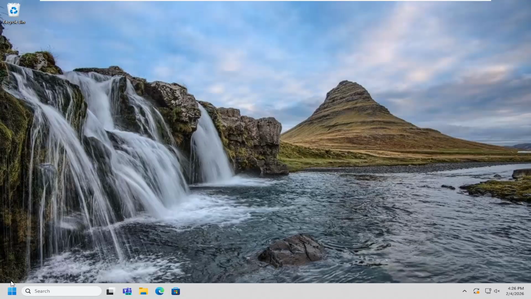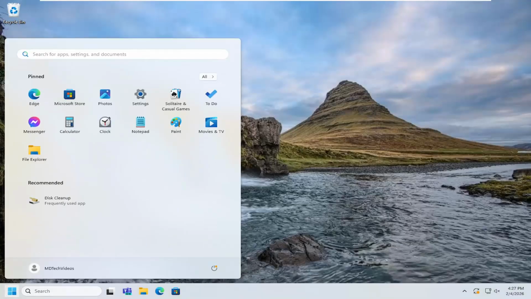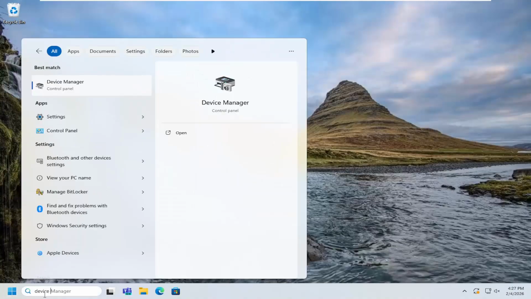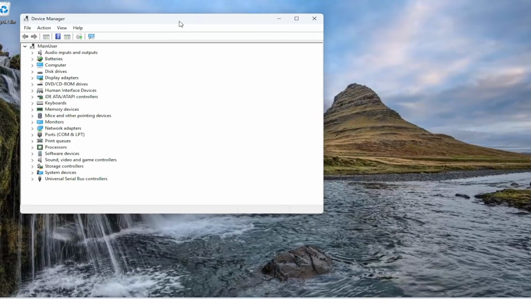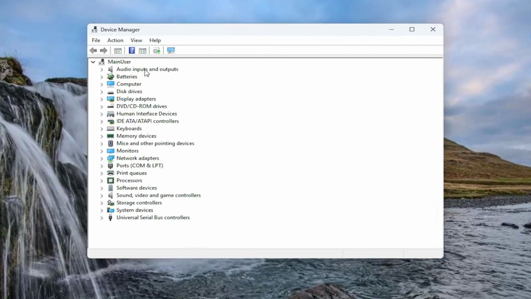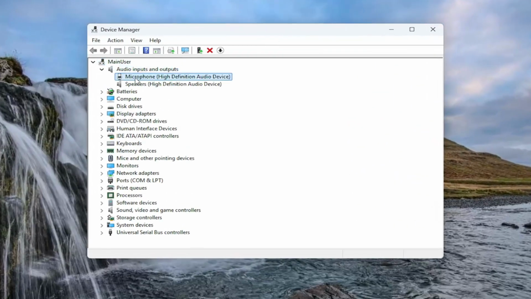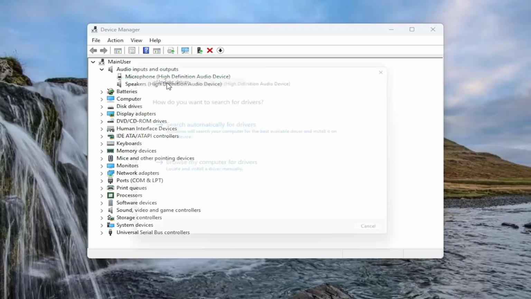So in order to do that, the first thing we're going to try is to open up the search menu, and you want to type in Device Manager. Best result, you come back with Device Manager. Go ahead and open that up. You want to expand the audio input and output section. Right-click on your microphone and select Update Driver.